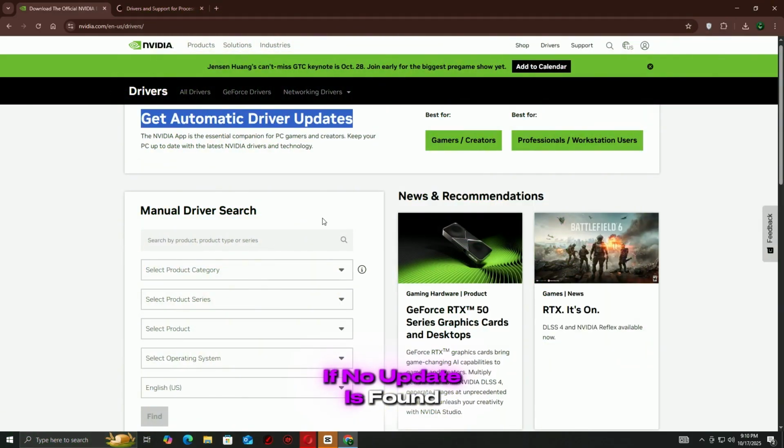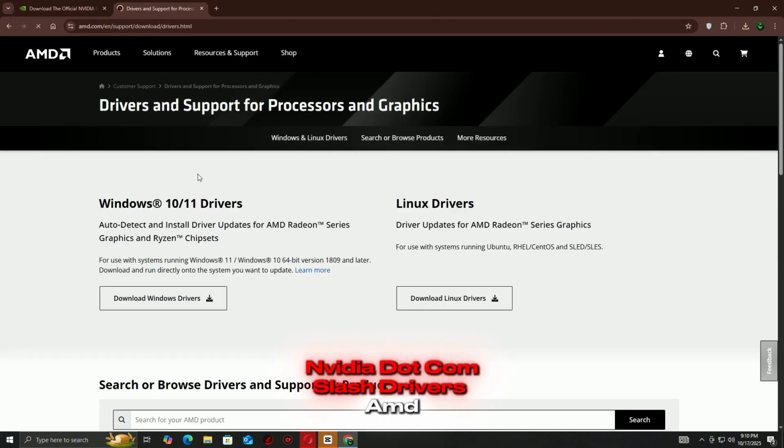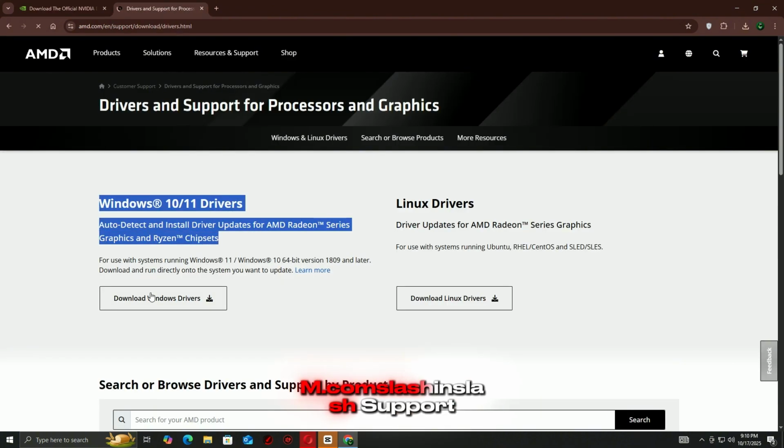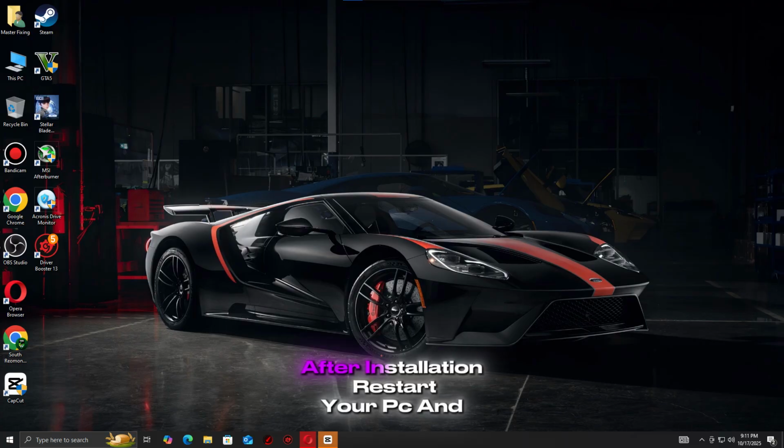If no update is found, visit your GPU manufacturer's website directly. NVIDIA.com/drivers. AMD.com/in/support. Download and install the latest stable driver for your graphics card. After installation, restart your PC and launch your game again.